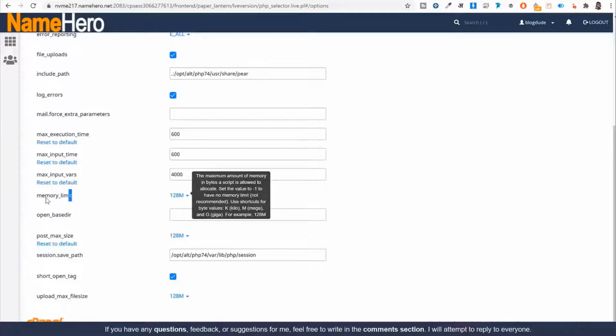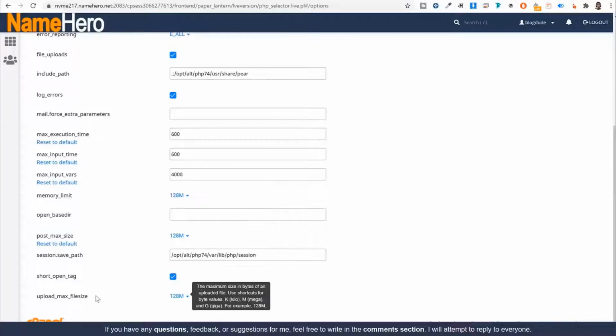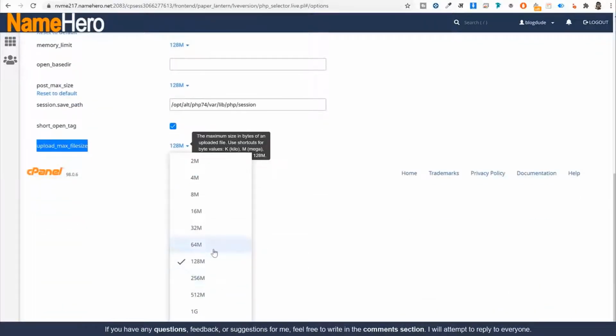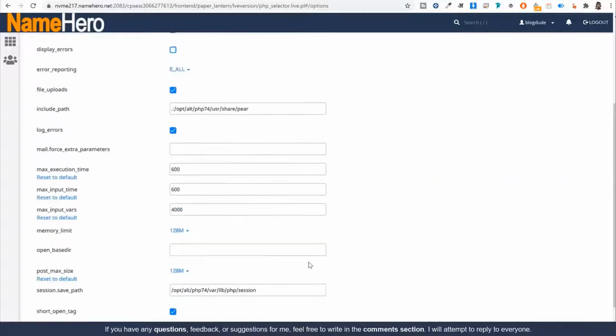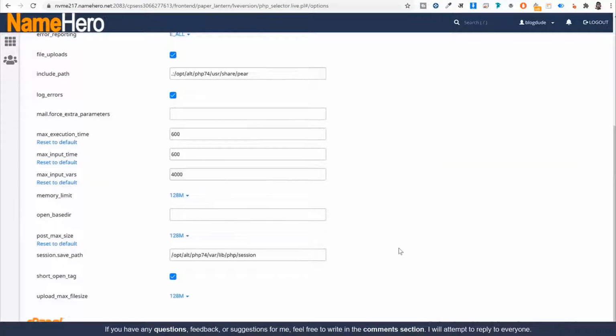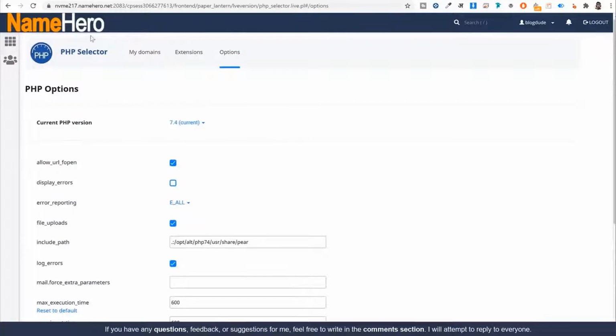Then after that, your memory limit, your post max size, and also your upload max file size should be at least 128 MB. As you can see, many options are given over here. Make it at least 128 MB for all three options. So just see whatever you see on your screen, these three options, and after that, these three options. Once you set this, you can again come back to your cPanel.